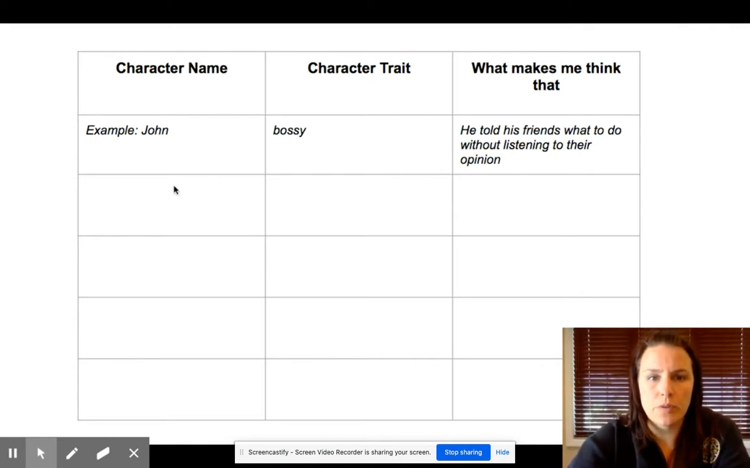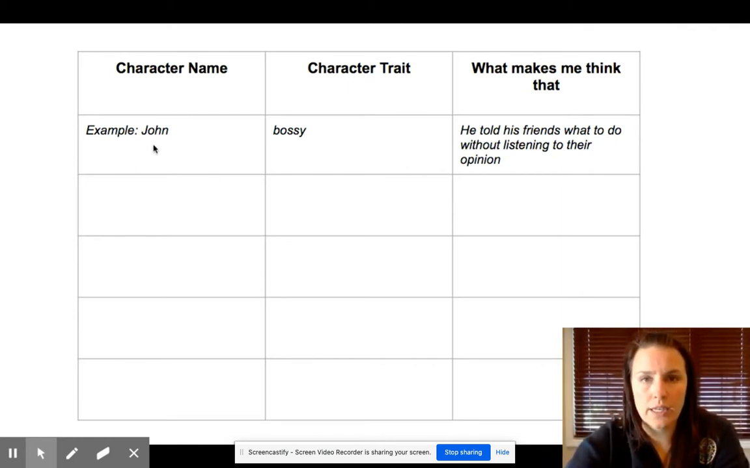So I have an example here. The character's name is John. I found him to be bossy. What made me think that? When he told his friends what to do without listening to their opinion.